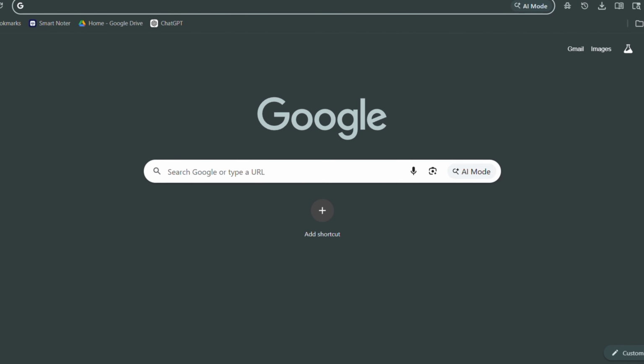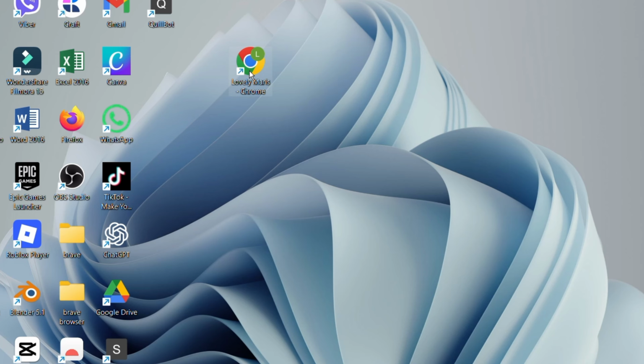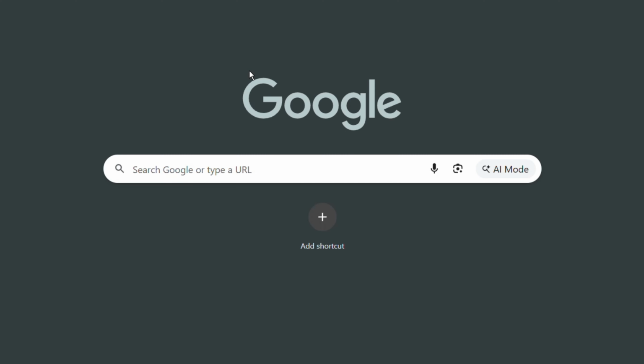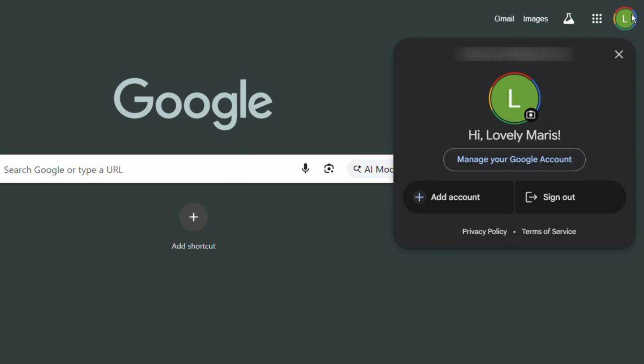Everyone, I'm going to show you how to delete Google search history on PC. So to start, go ahead and open Google Chrome. Now once open, click your profile at the top right. So once you click that, you see nothing in here. So all you can see is add account and sign out and manage your Google account.